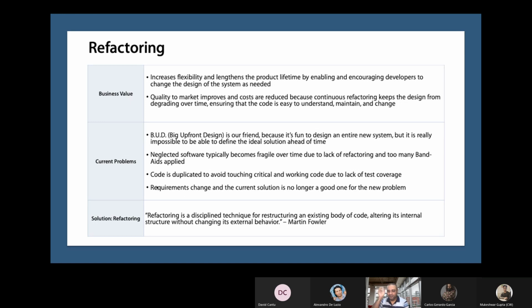If you want to start from scratch, if we forget about the time constraint, it's fun to do it. But maintaining and enhancing what is already there is difficult. Now, neglected software typically becomes fragile over time due to lack of refactoring and too many bad fixes applied.